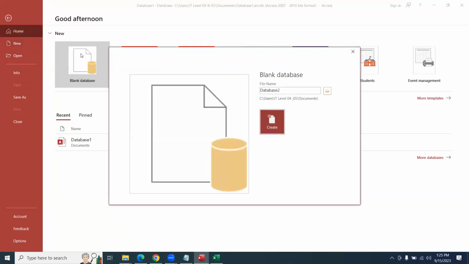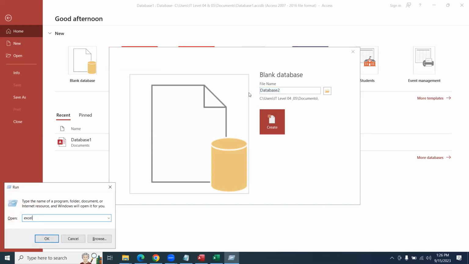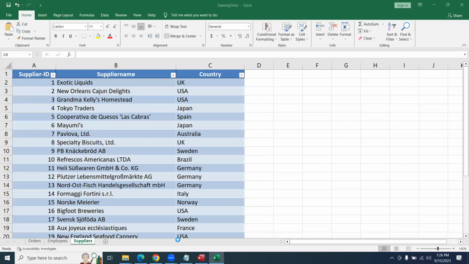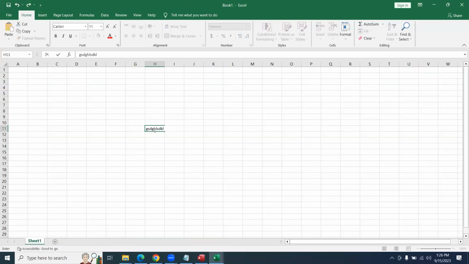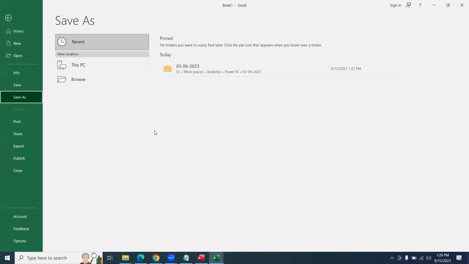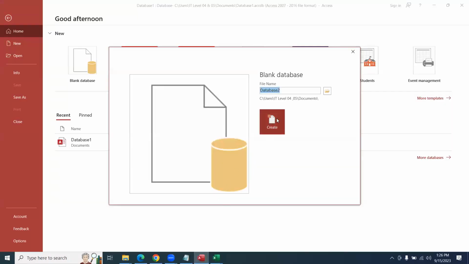Open a new file here. When you create a database, always remember you need to save first. In other applications, like an Excel file, you first type something and only later save it. But in Microsoft Access, first you need to choose the place where you want to save it.